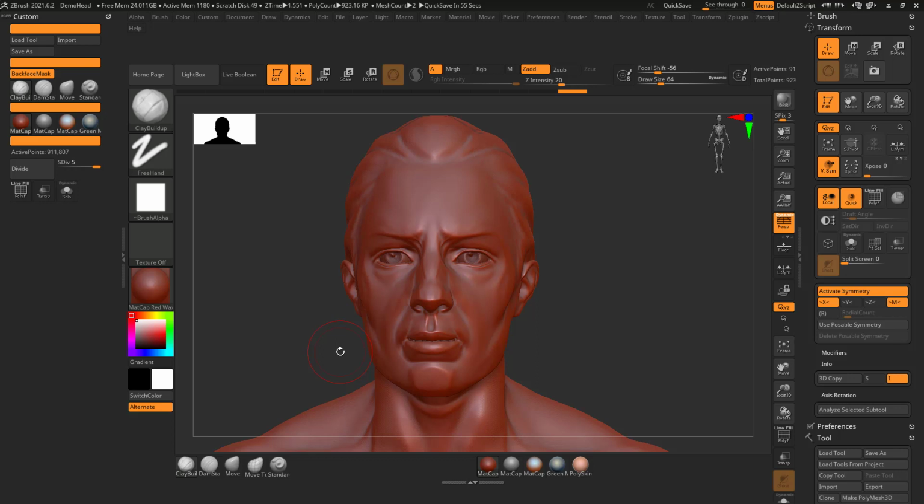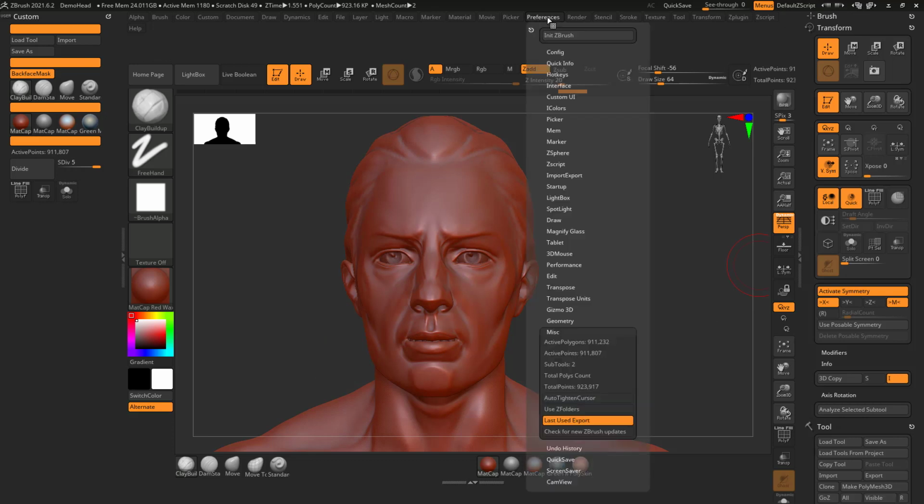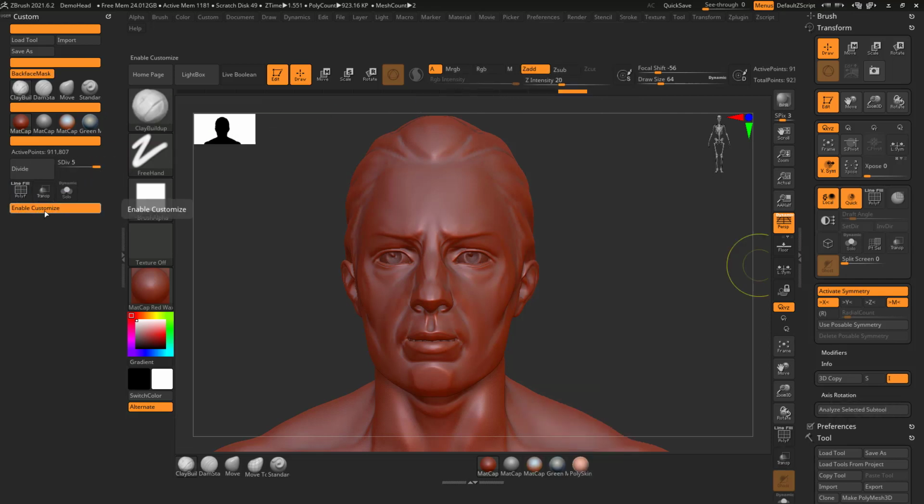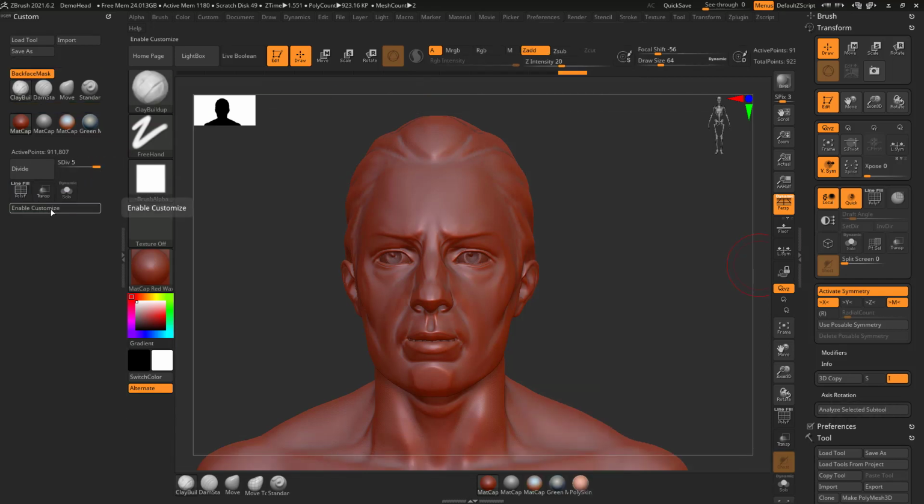And I think this is kind of cool. If I want to get in and out of this customization, remember that was in Preferences under Config, Enable Customize. That's what we started with. I'm actually going to bring that button over. So if I hold down Control-Alt, bring that over here, I can turn Enable Customize on or off at any time.